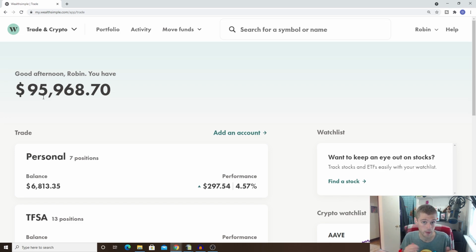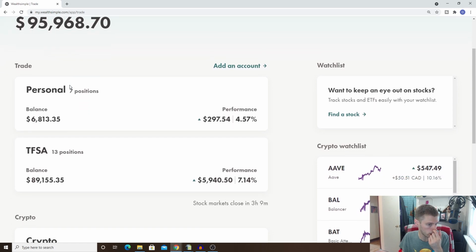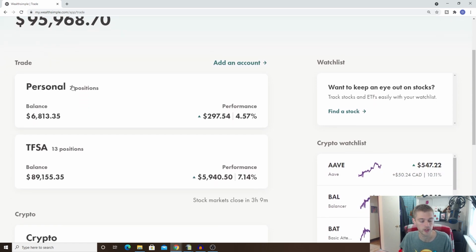Basically just a little snapshot of how much we have. And then if we go underneath here, we have the different accounts inside trade and crypto. So we have a personal account inside of a Wealthsimple Trade account, which is $6,813. You can see a quick little snapshot of the balance.